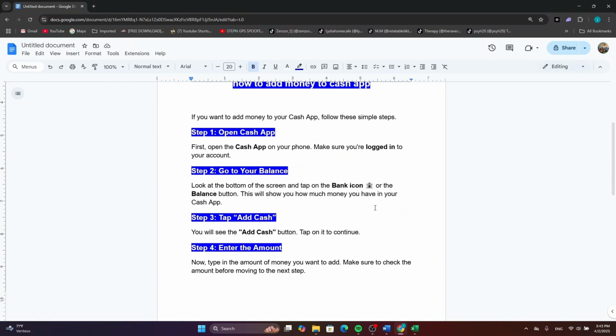First, open the Cash App on your phone and make sure you are logged into your account. After that, go to your balance, look on the bottom of the screen and tap on the bank icon or the balance button. This will show you how much money you have on your Cash App.